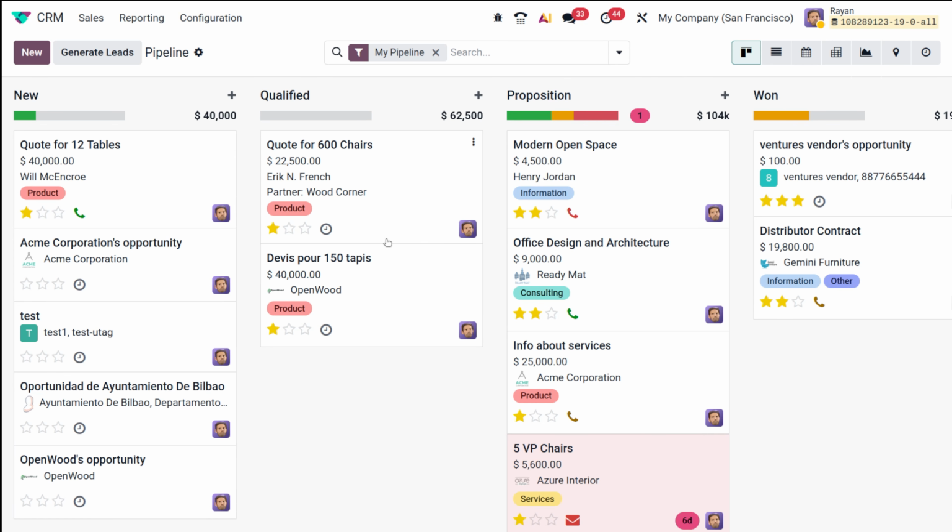Okay, so these hidden features can save hours of your work if you use them properly.